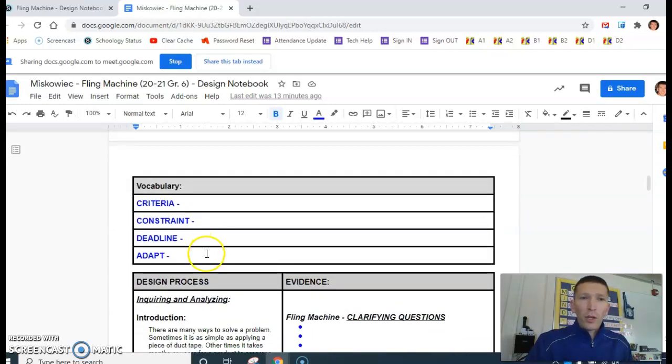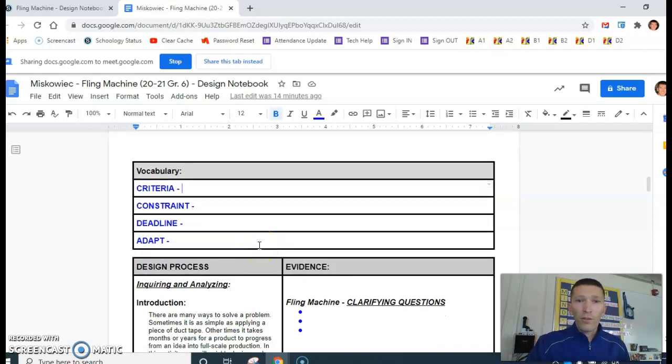The next thing that you can work on right now are these 4 vocabulary words. They're words that are going to help you throughout this project to know what they are: criteria, constraint, deadline, and adapt. Even if you think you know what they are in your head, please still look it up using different sources, most likely Google. But remember, don't just copy and paste from Google. It should be put in your own words and written in this box here. So have all 4 of those done.